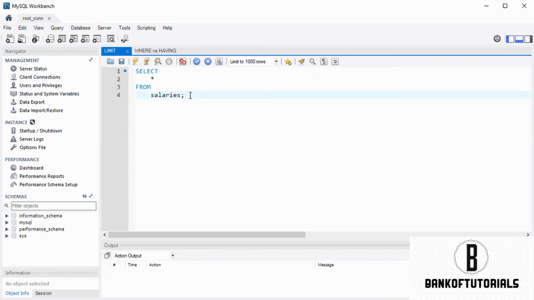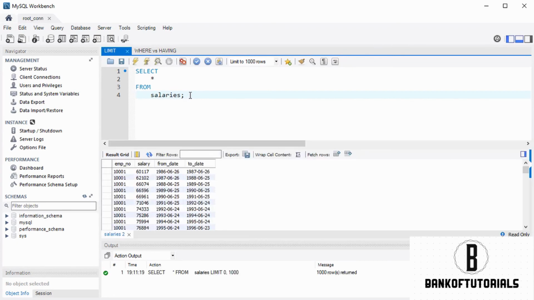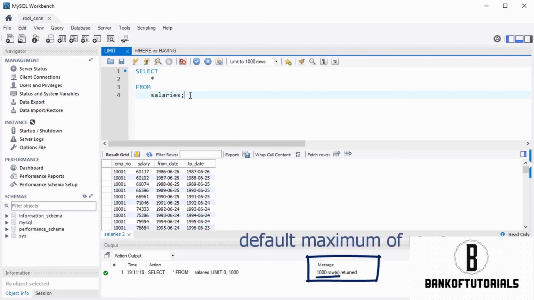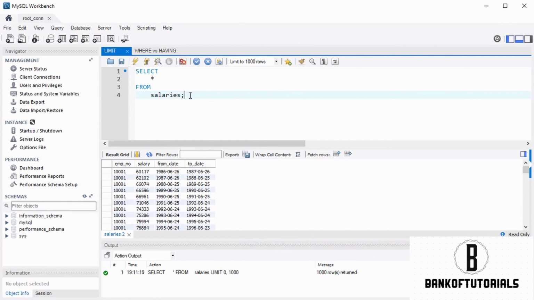Let's select all rows from the salaries table. Once we do that, we'll obtain a list with 1,000 rows because, as we said, this is the default maximum of rows to be displayed in a result set in Workbench. This default limit value can be lifted. Here's how we do that.